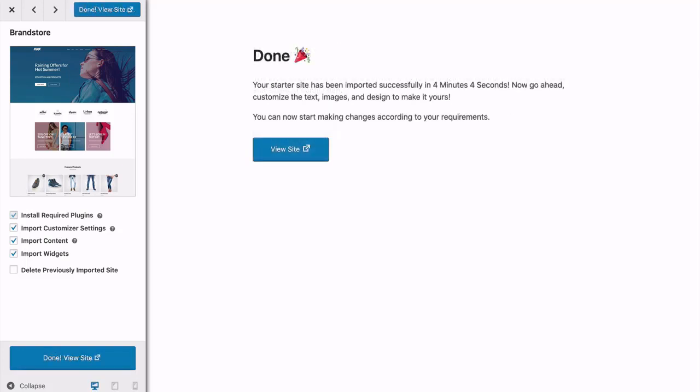Okay, that template has been imported successfully. So now we can go ahead and we can customize the text, the images, and the design to make it ours. So you ready? Let's click on View Site.